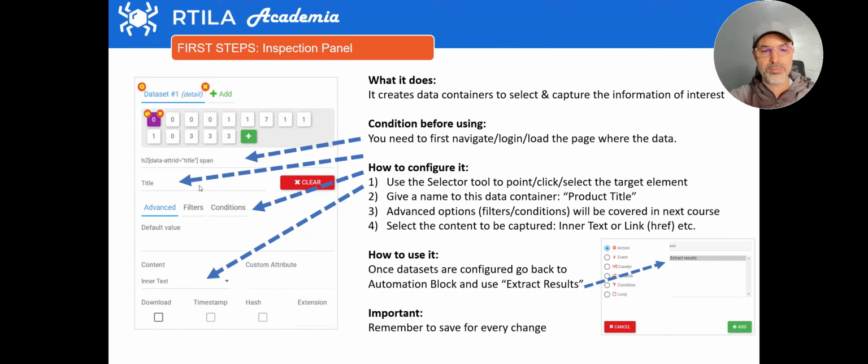start capturing the data. So you see here, this is how you configure any value that you want to catch, any element. So once you use the selector, you give it a name, and then you have some advanced options that we can cover in another course. But basically, you can put conditions and filters, to catch just an email, what has the shape of an email.